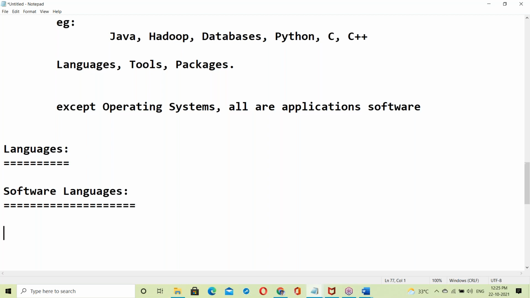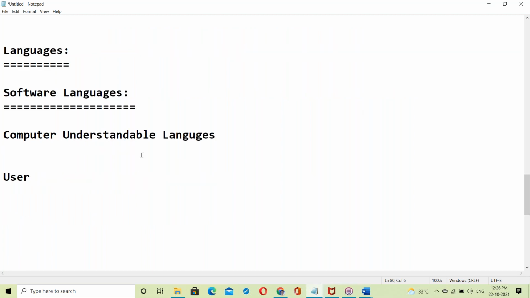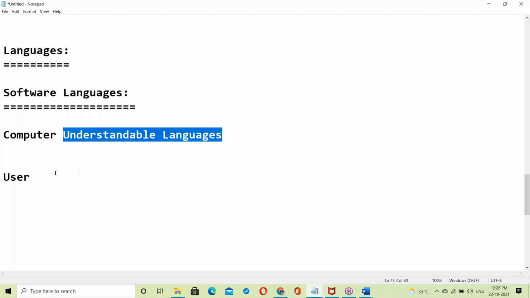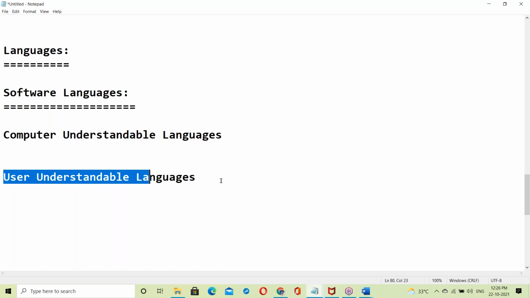Now in software, in the computer, the computer understands some language. Computer understandable language. Next, we are the users of the computer, so there is user understandable language. These are the two things. The computer understands some language, and the user understands some other language.